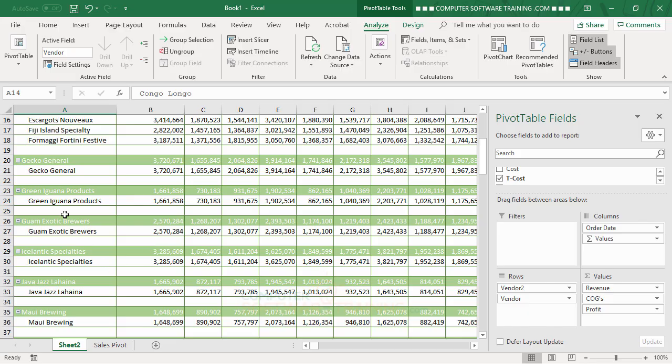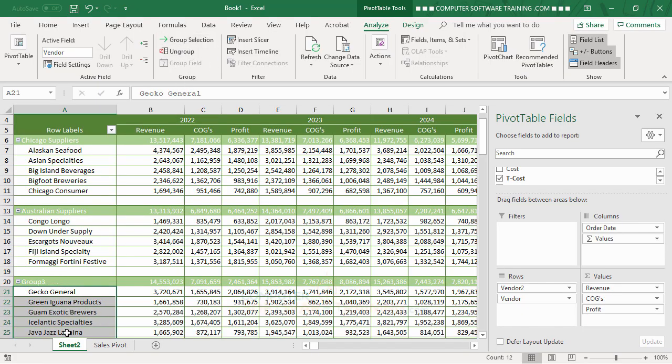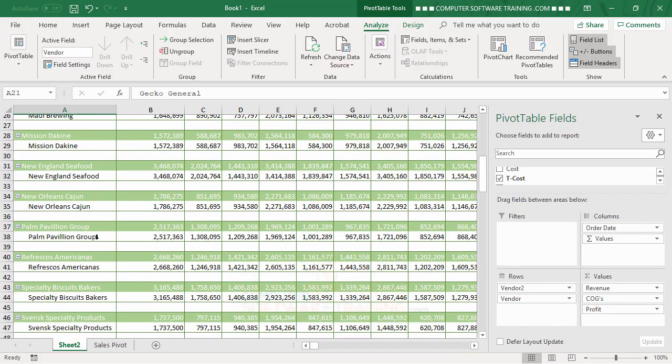All right, for the third one here, we have the gecko, the green iguana, the Guam. I think we're doing Guam. Oh, whatever. And we'll just do all the way down to here. All right. So we're going to make this the Hawaiian ones. So we got them selected. We'll go back into group it. Click onto here. Hawaiian suppliers. There we go.